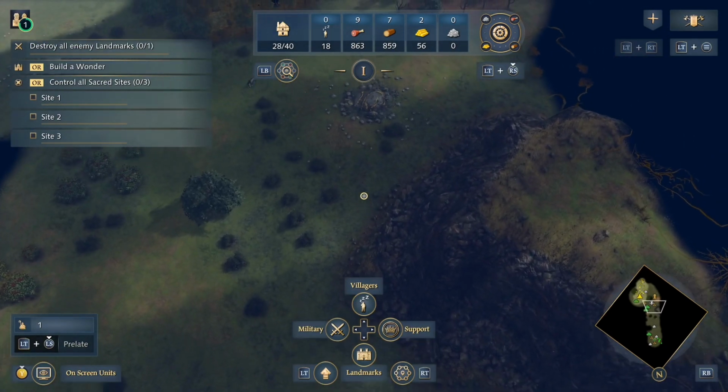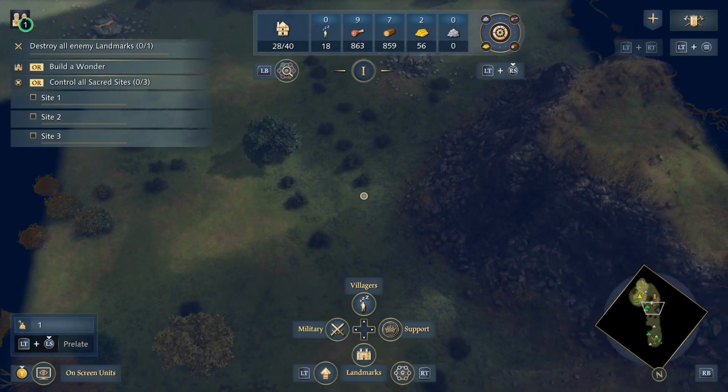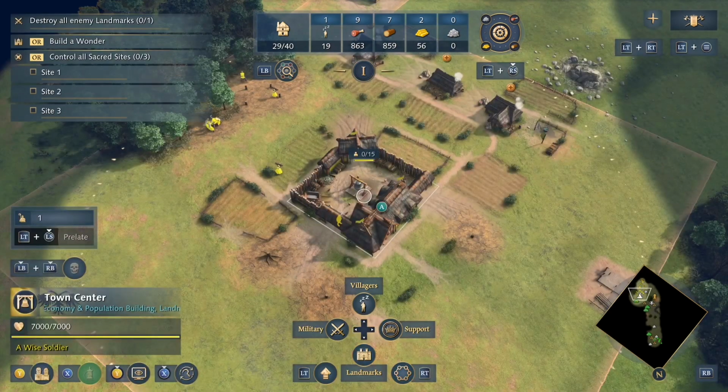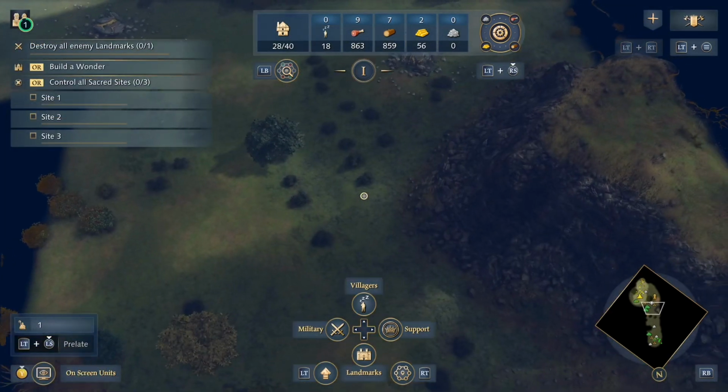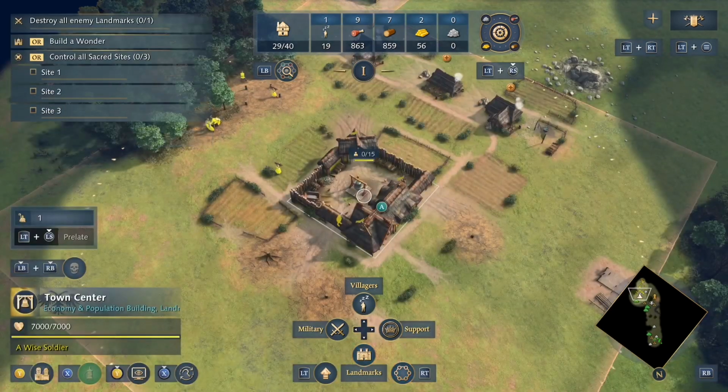Another useful tip is that you can quickly snap to your town centre by pressing down on the D-pad. Obviously the town centre is a very important building for making all of the villagers that you'll need, so this is a really useful way of just getting back to it quickly.